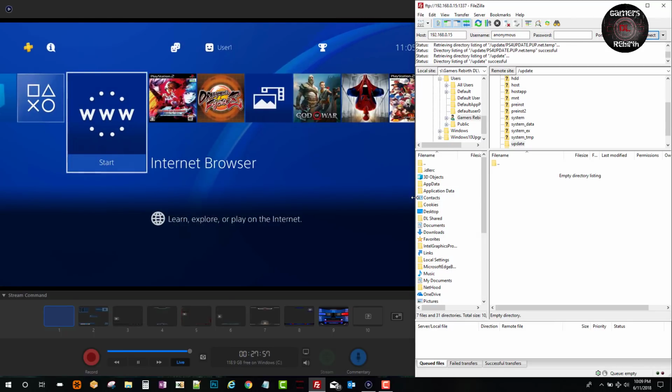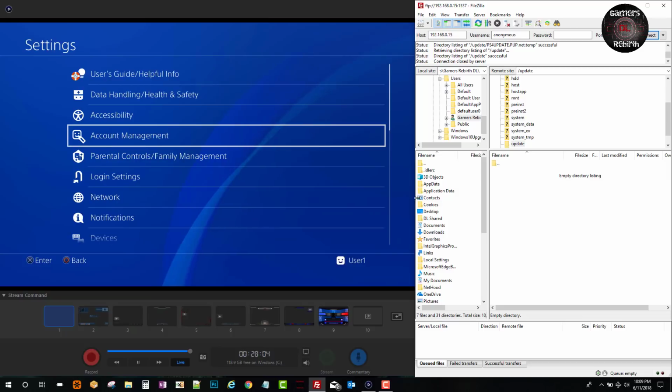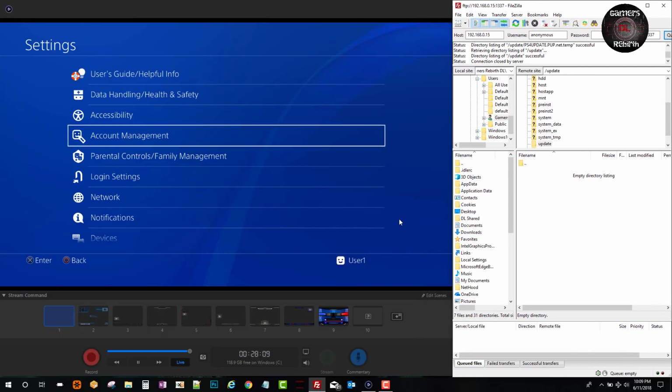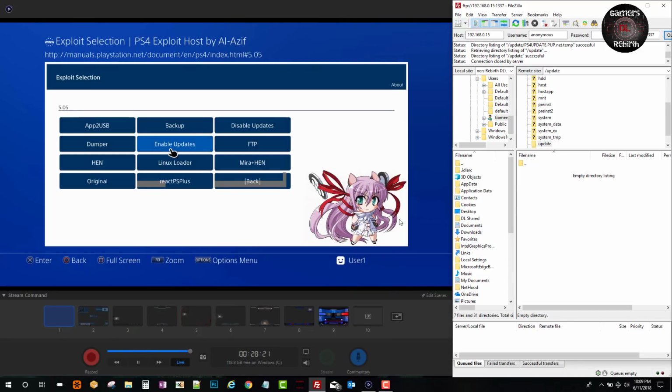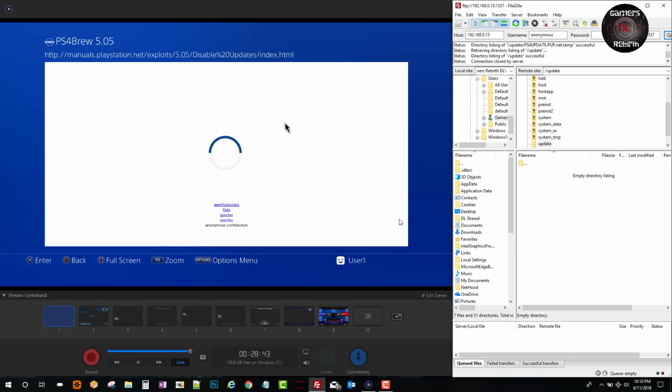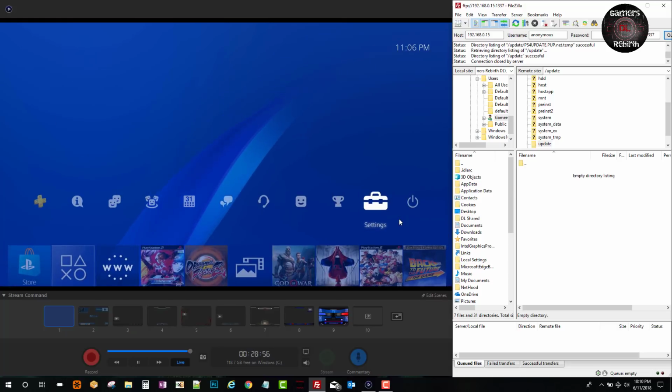Now we will go to the PlayStation 4 and we will go to settings once more, and then user guide, helpful info, user guide, and then 5.05. And now we're going to select disable updates. Okay, so once we select disable updates, it's going to run it, and what it will do is automatically input a fake file in the update folder of the PlayStation 4. So now you will get the prompt disabled updates, which is amazing. It is required. I would highly recommend that you guys do this.